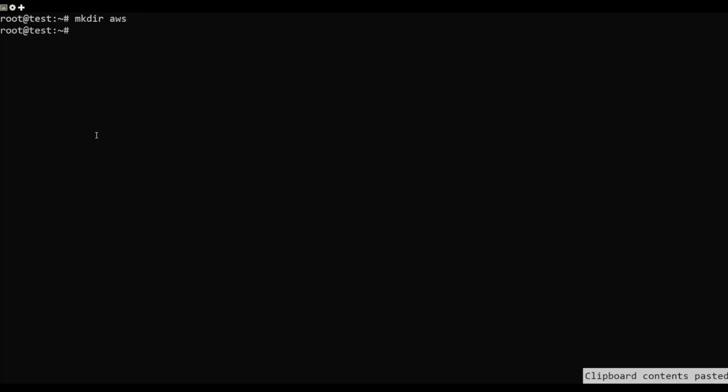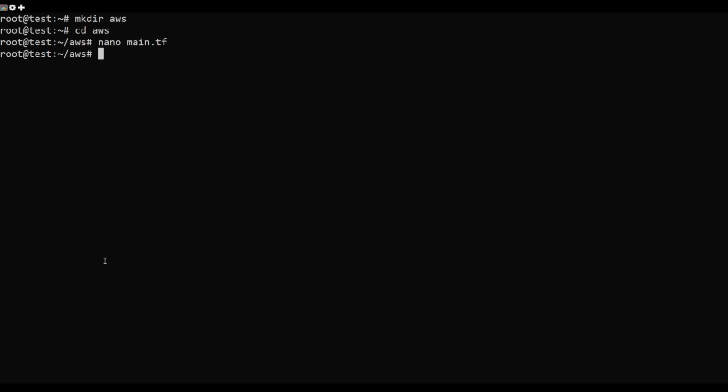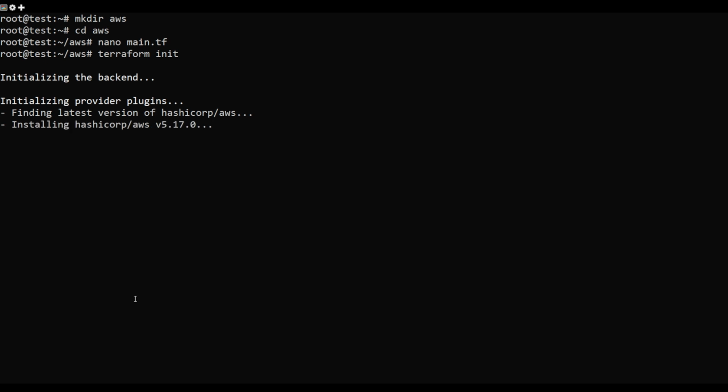To use Terraform, first create a directory for your project. Next, navigate to your project directory and create a Terraform configuration file. Add the following code. Save and close the file, then initialize Terraform with the following command. This will automatically download the provider configuration to the Terraform directory.